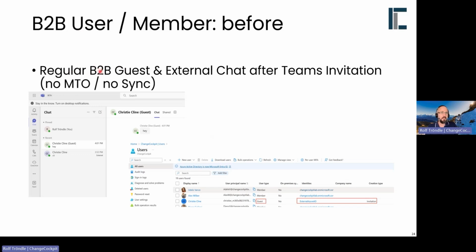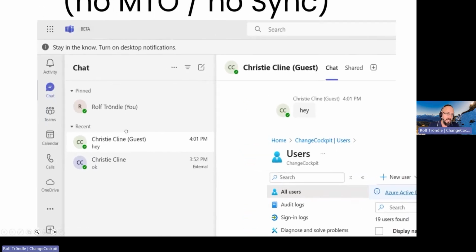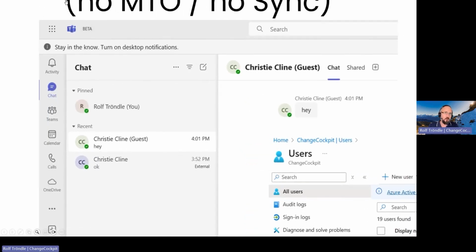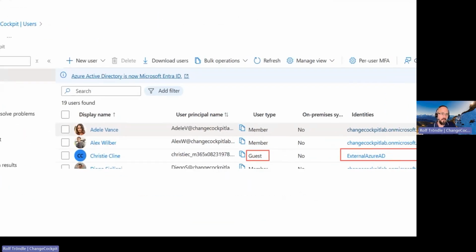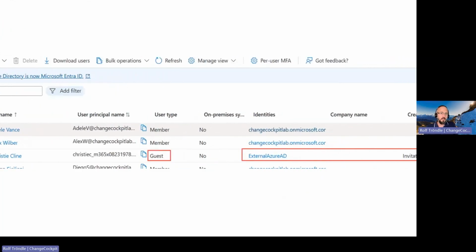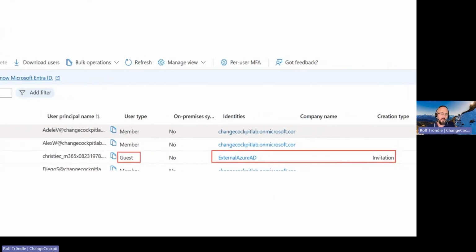We have the regular B2B guest and the external chat after our regular Teams invitation. So the regular Teams invitation created the B2B guest user. That's why we see in the chat on my Change Cockpit tenant, we see that with the guest remark, Christy Klein with guest remark, and in Entra ID, we see a regular Christy Klein guest user. We see it's an invitation creation type user. That's for all guests. That's normal.